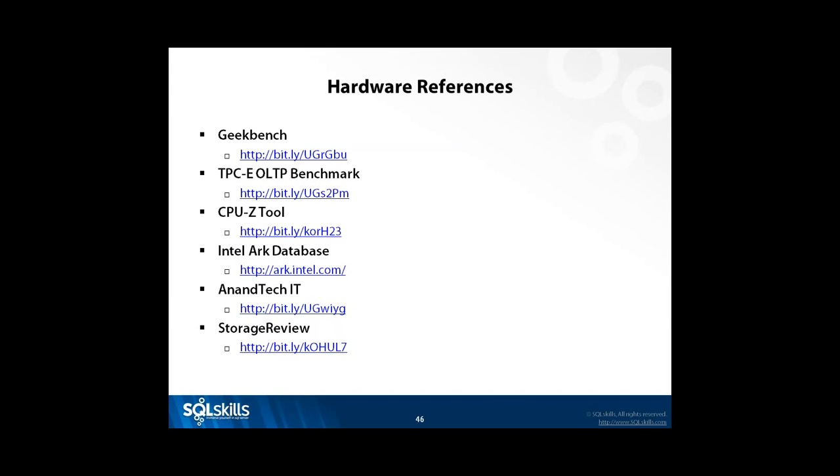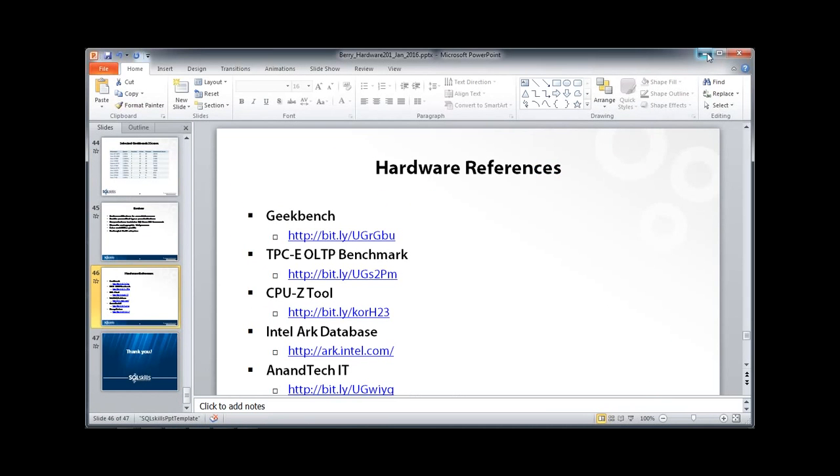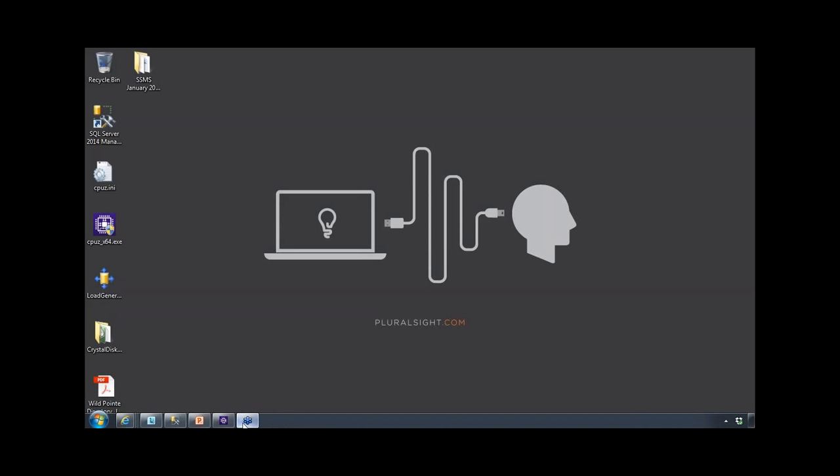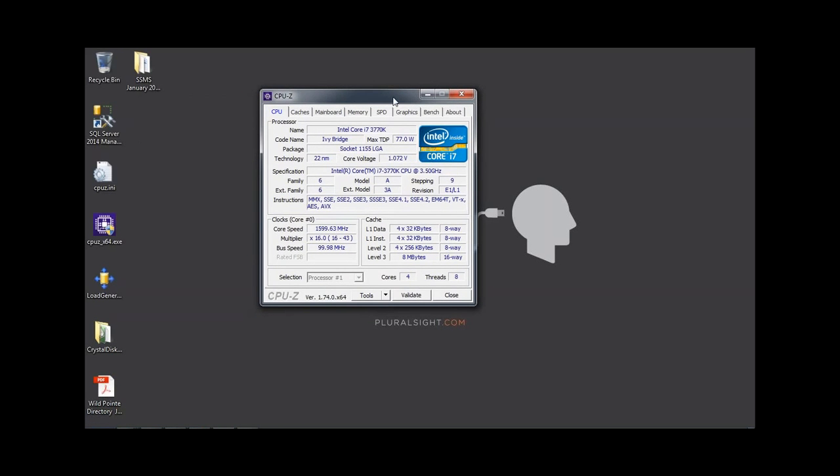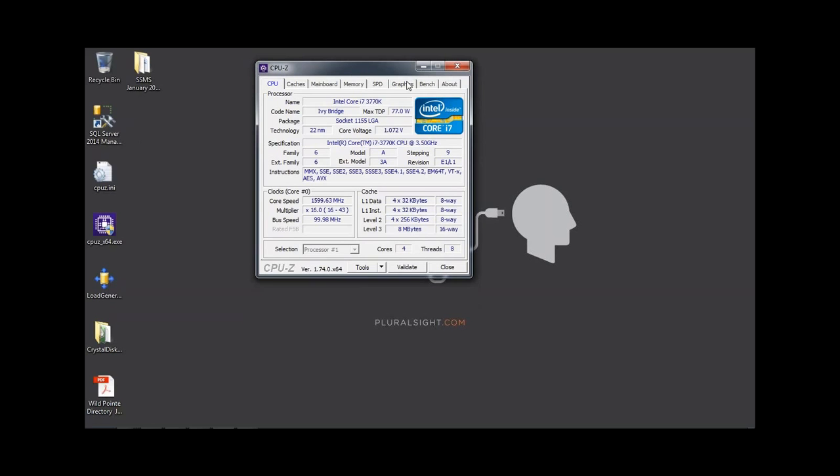And something I want to show you before I take questions is there's a tool that I've mentioned several times. It's right here. It's called CPU-Z. And this tool lets you identify your processor, and it lets you see how fast the clock is running, and it changes from second to second when it's under some load.